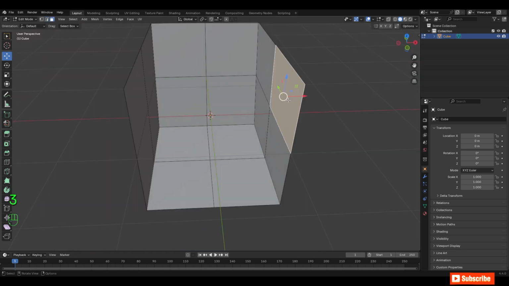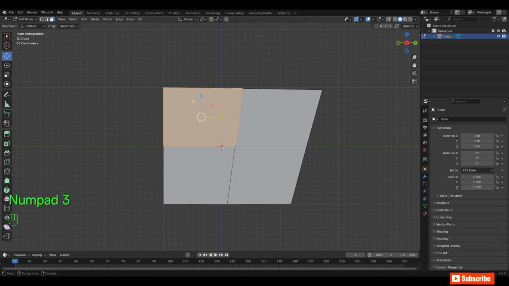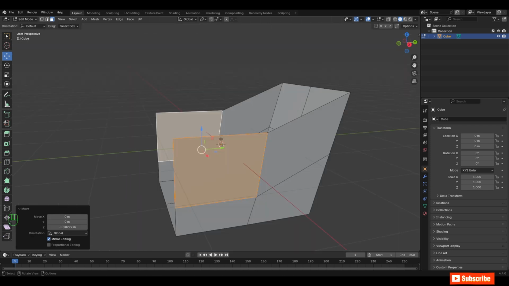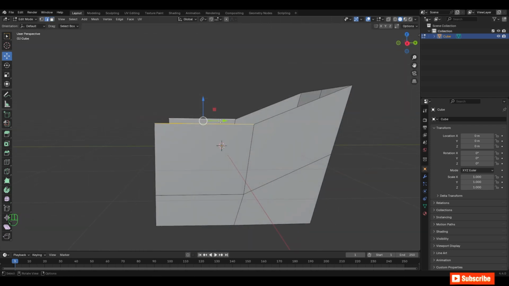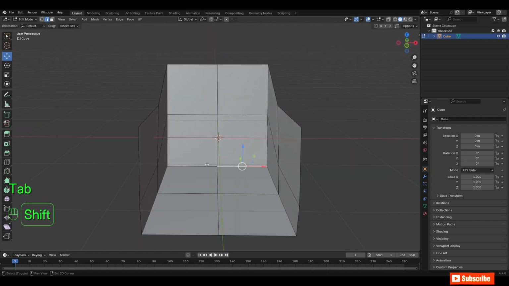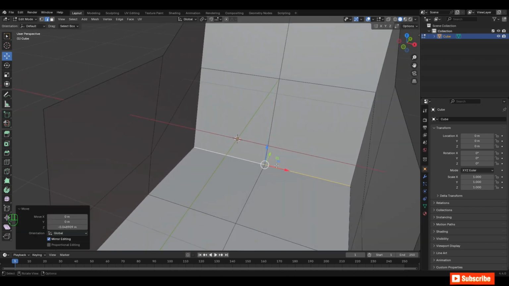In face mode, select these two faces. Press number 3 to go to the side view. Using the move tool, let's bring this down in the z-axis. Let's press 2 to go to the edge mode, and let's select these two edges and let's move them back a little bit. We're going to select these two edges and let's bring them down just a little bit.